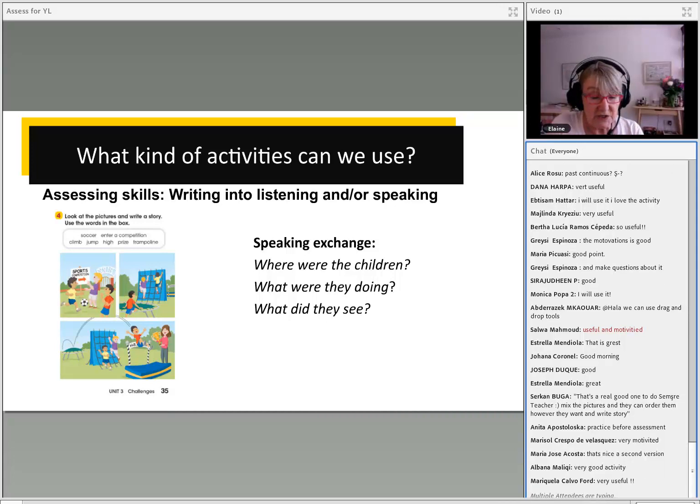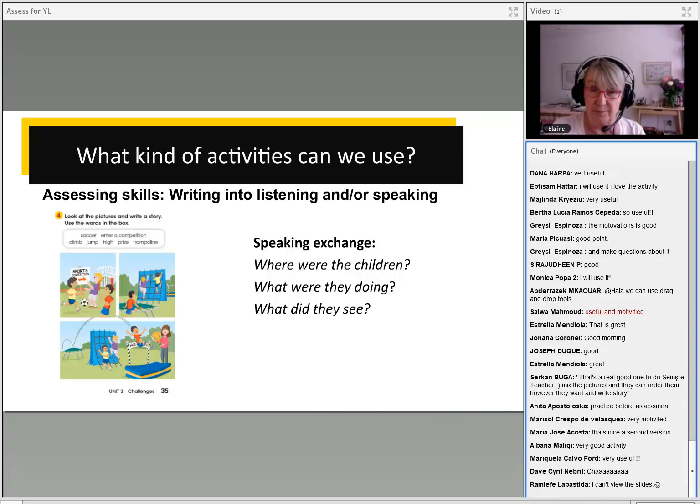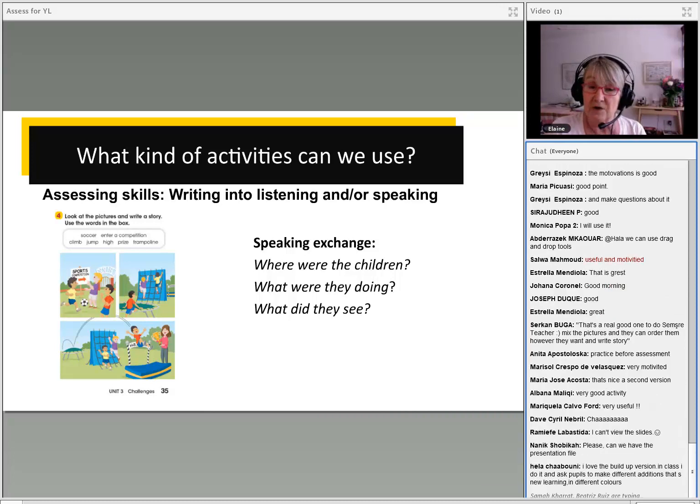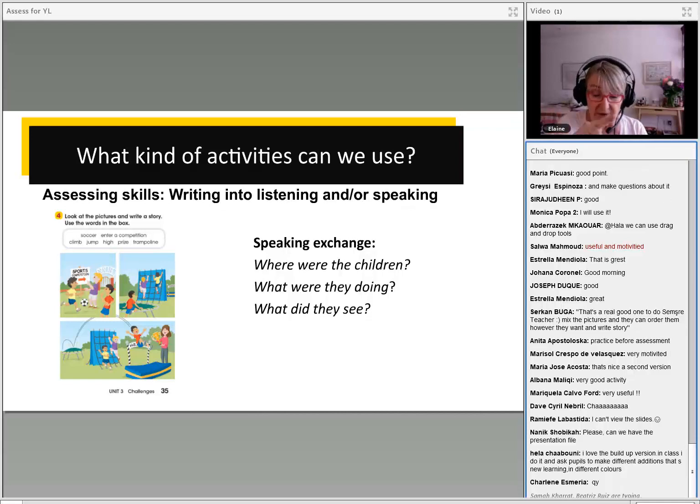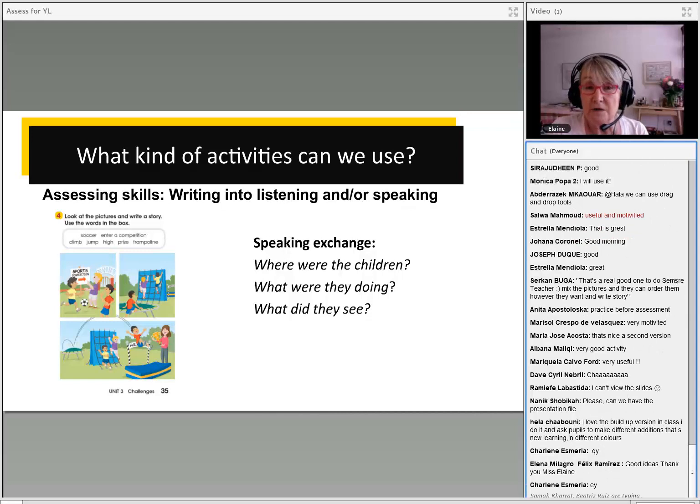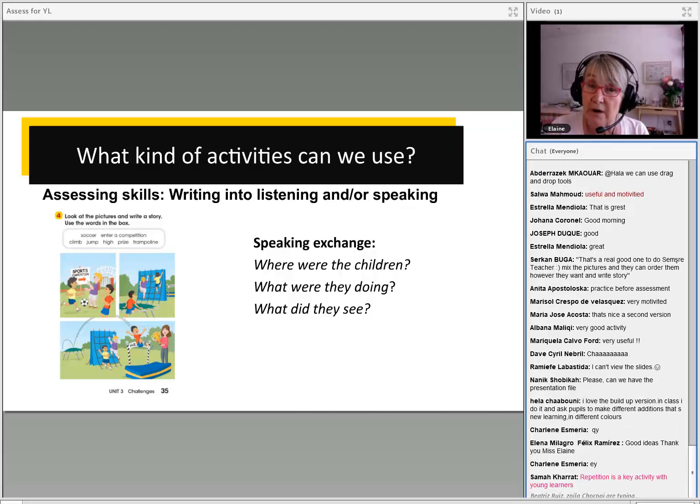The next class, the students might take turns to read the new improved version. They now feel confident because they know they've got an improved version. You might ask the students to ask each other questions about the pictures. Where were the children? What were they doing? You might ask them to cover the story and have a game. What can they remember? But all the time, what you're doing is assessing.